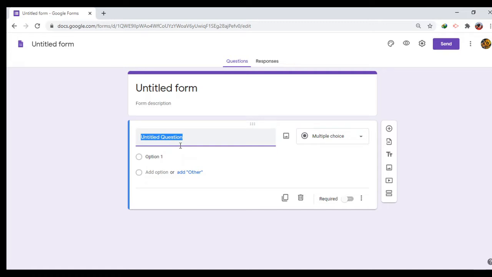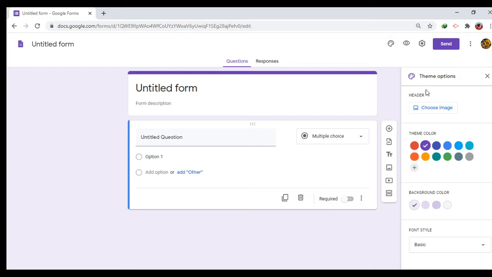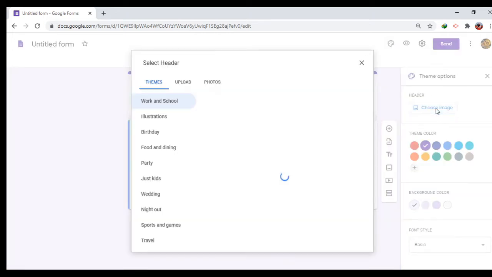Anong pwede nating unahin dyan? We can go first to the design. So, halimbawa, gusto kong baguhin yung kanyang kulay or gusto kong lagyan siya ng picture, pwedeng-pwede yon. Paano natin po siya gagawin? Dito po tayo sa customized theme. Merong parang art palette po dito sa may taas. Click customize theme. So I will choose an image.